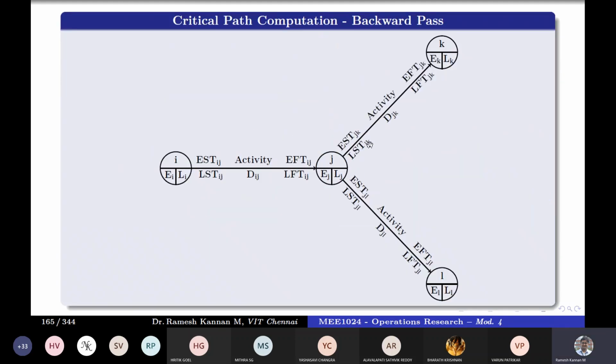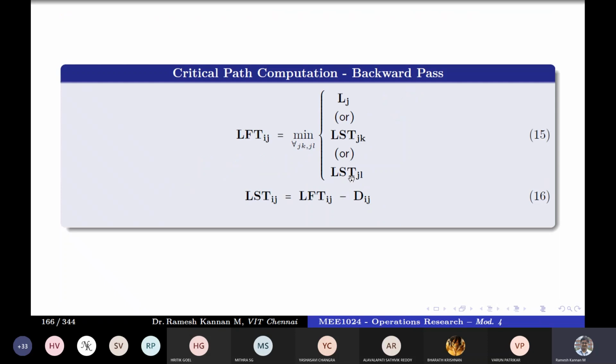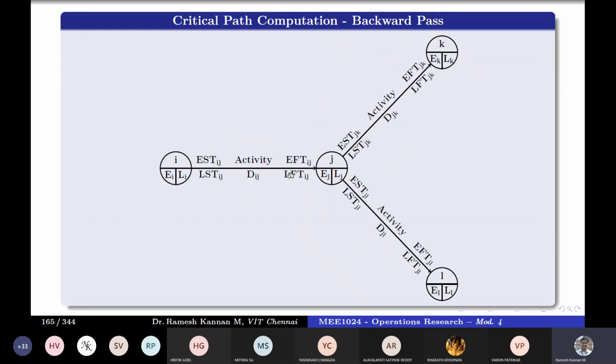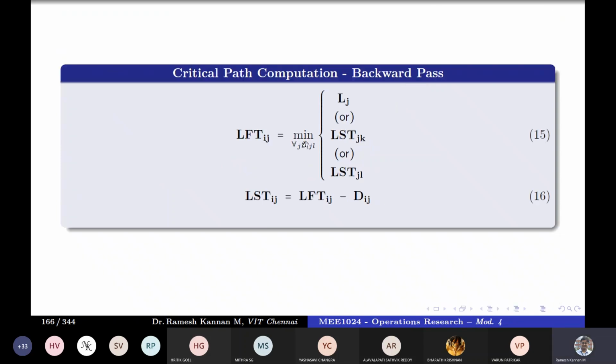Latest finish time is the minimum of LJ, the minimum of this, and LST of this, and LST of the next activity. So that's what basically it means by LFT. Once you find LFT, minus the duration will give us LST. As I repeat, to find LFT, latest finish time, it depends on LJ or LST of the next activities, whichever is minimum. Remember, it is not maximum, it is minimum. So that's what is given here.